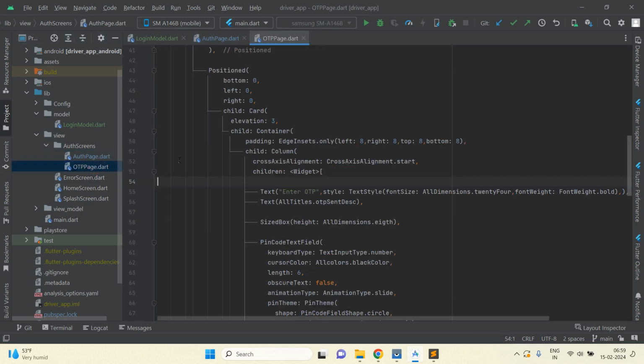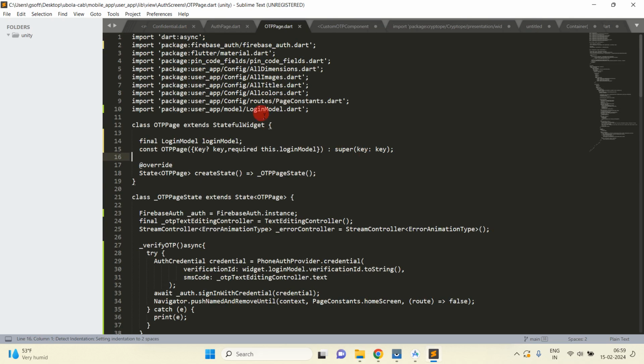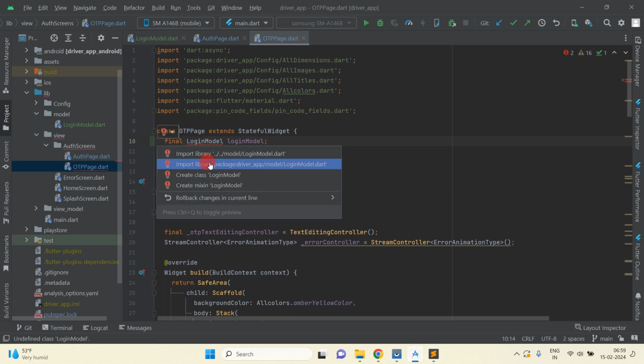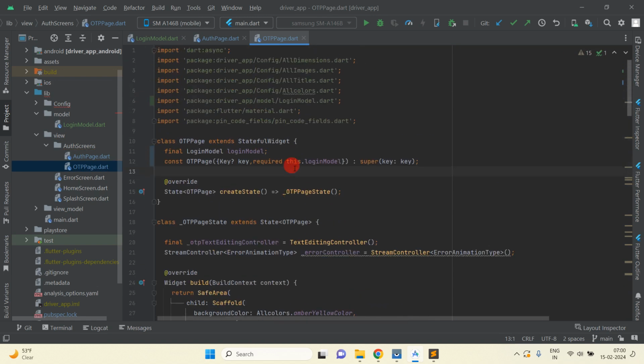And in the OTP page, just open our user application OTP page. So this is the OTP page of the user application. Just copy this login model and paste it here in the driver OTP page, then import this login model here, and then we will pass this login model here. And this would be required.